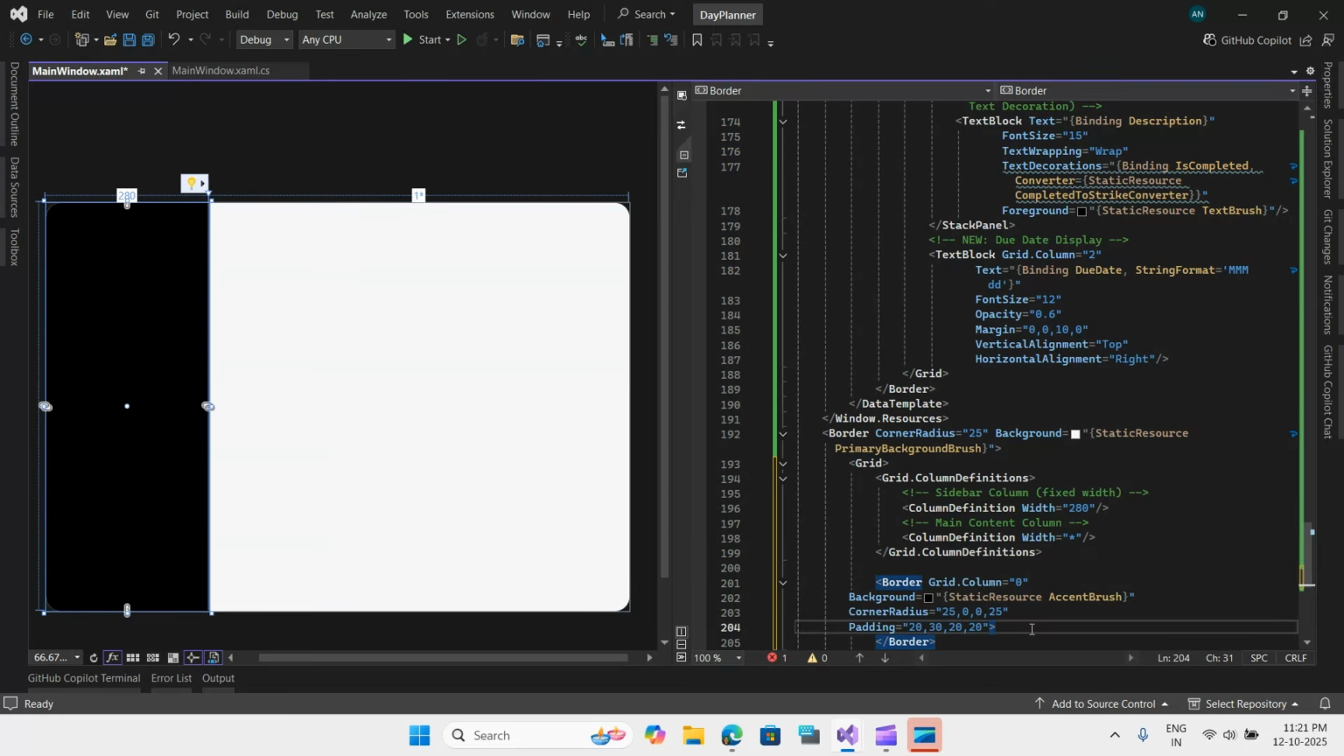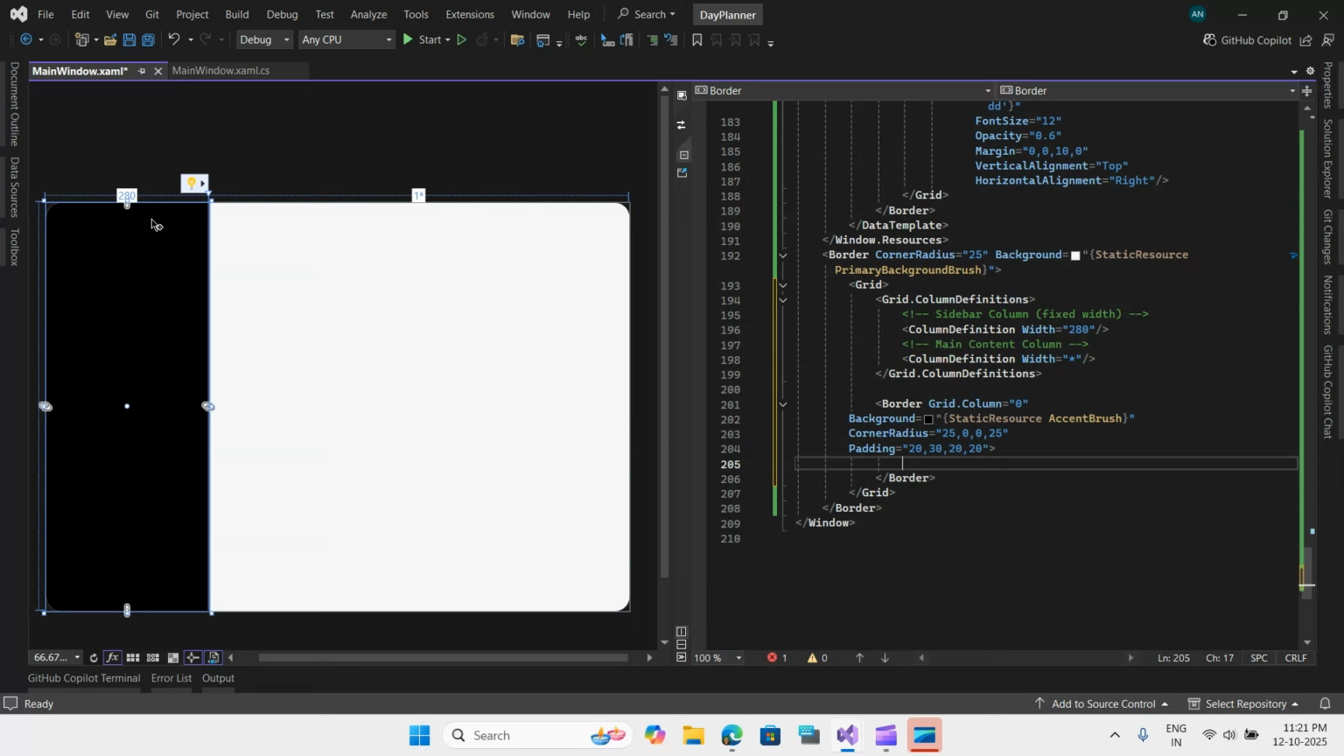And within our border, you can see this border is assigned to column 0, which is our first column. Then we have a background set to this accent brush, and the corner radius is 0 on the top left, 0 on the top, and 25 at the bottom left. And then we have the padding also set.